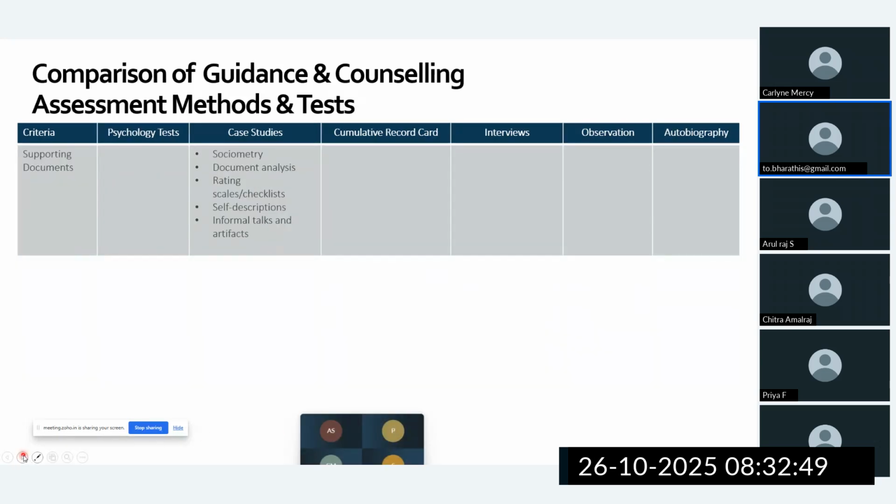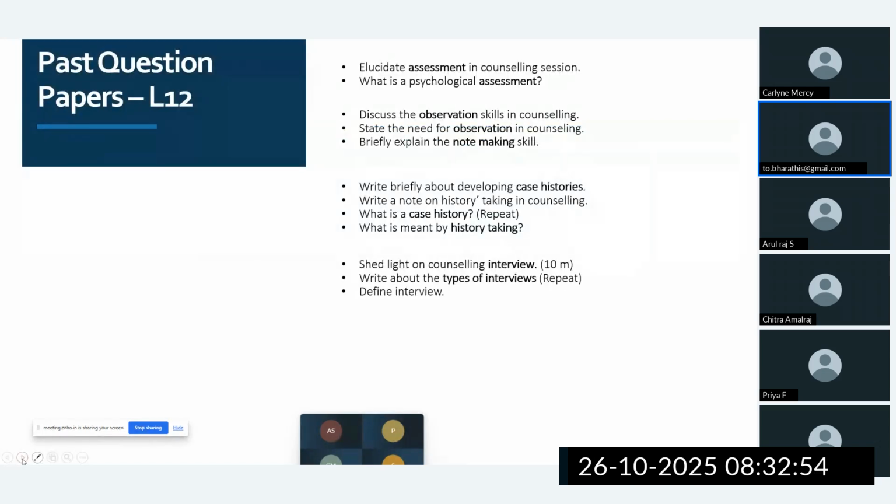So with that, I am completing the session. These are the questions which I found coming in our last 5 to 6 years of question papers, right? It talks about assessment as a whole. What are the psychological assessments? So we may need to cover all these tools, how they converge together and all that. There were a lot of questions on observation skills, and note-making skill is a repeat. Field notes is a repeat.